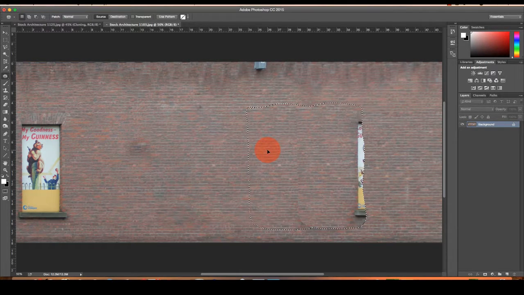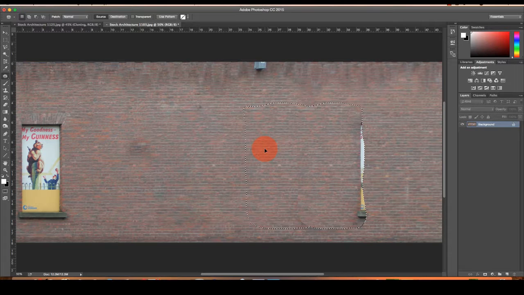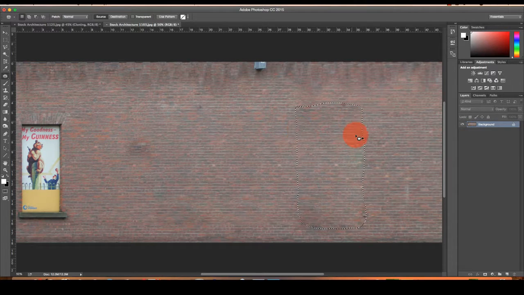Okay, so let's see, we want to kind of do something like that, and Control D, so you can see it does a pretty good job. Messed up a little bit right there. You can always use your clone stamp tool to go in there and fix any little errors that you might have. So hold down the Alt key. Whoops, wrong clone stamp tool. Right here, and we'll just kind of put that in like that, fix that one.